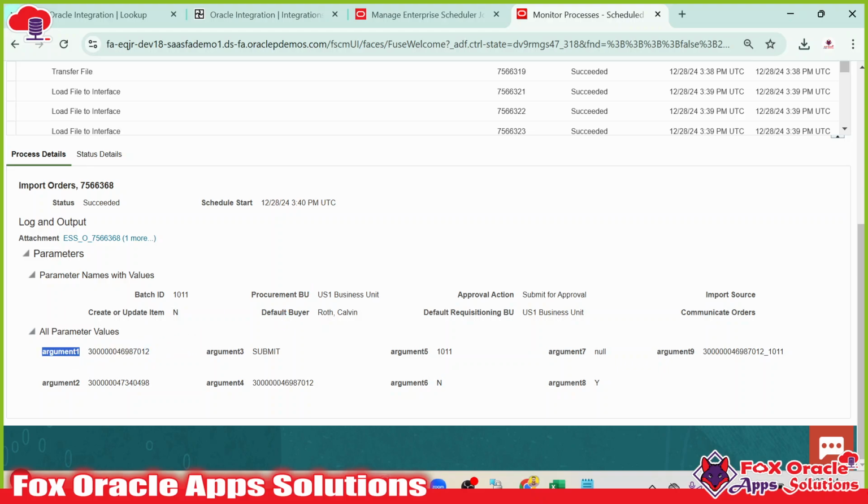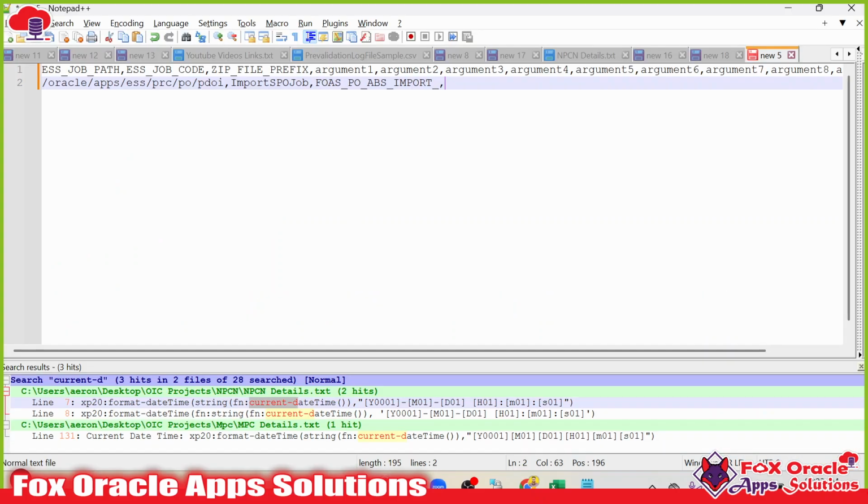Argument one is the ID, and we are not able to identify this ID from here. So for checking this, you can navigate to that BIP report, where you will pass this ID, and you can check. It seems this ID will be here. You can see we have procurement BU US1, business unit US1. These two are the same, so it seems that this 12 is the business unit. So argument 1 seems to be BU.